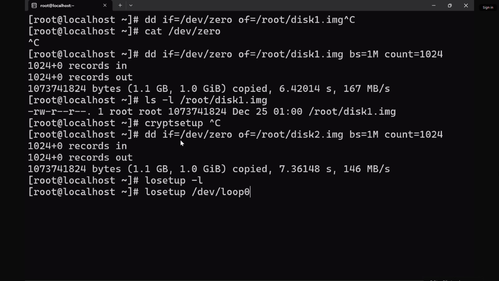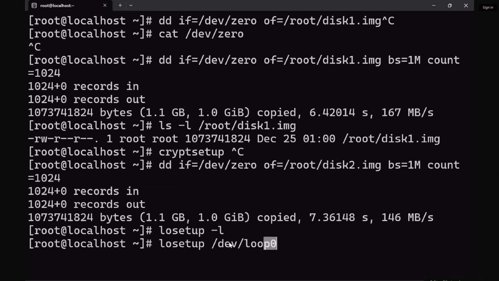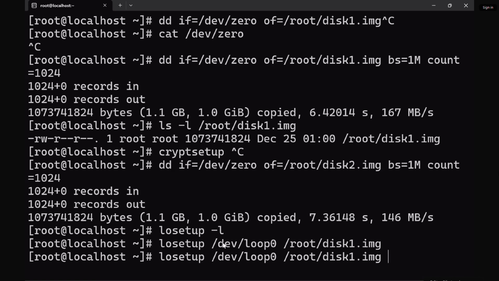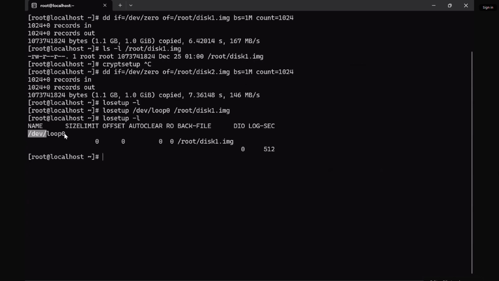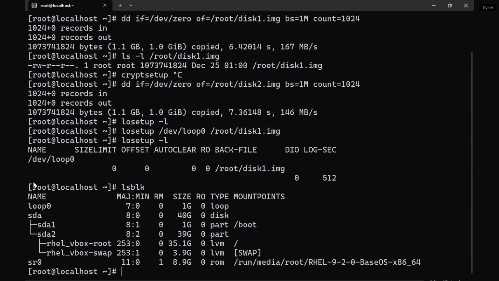My disk name is /dev/loop0, and the file from which I want to create it is in the root folder, disk1.img. Now if we check, you can see one loopback device is created. If you check with the lsblk command, list block devices, you can see a 1 GB loop0 device is created. Using this concept, I am going to create another.